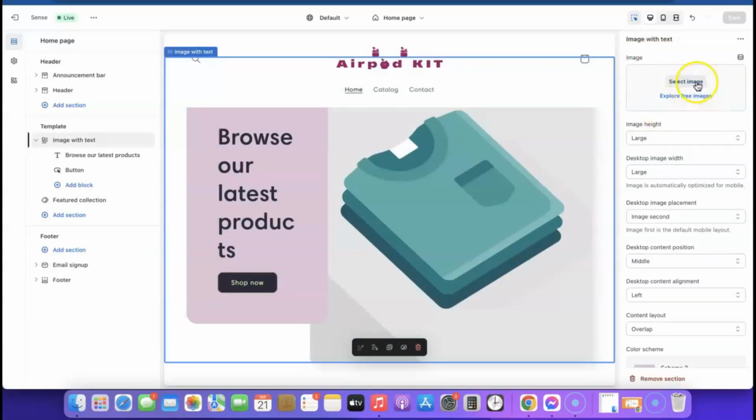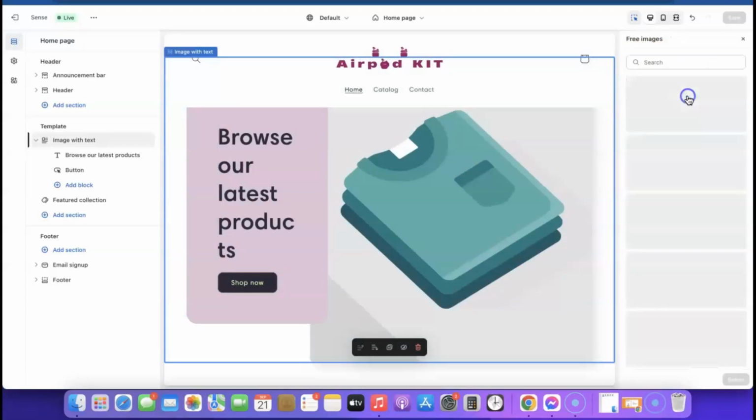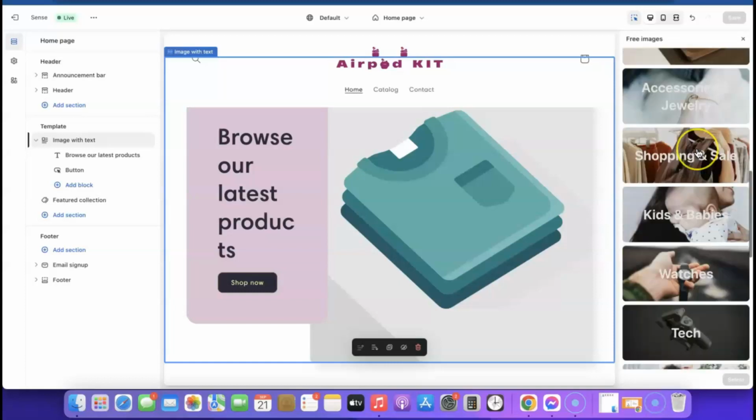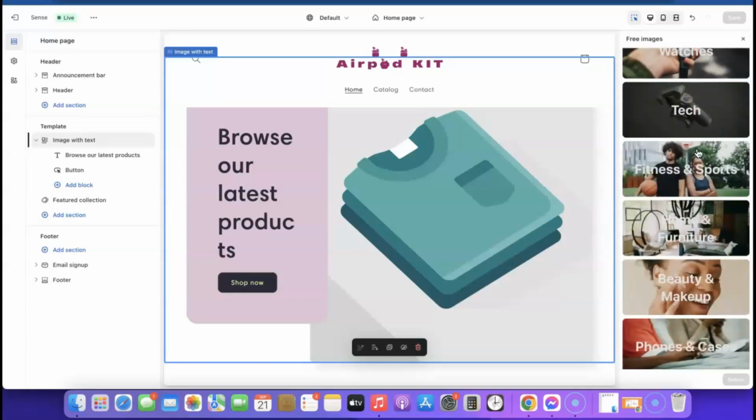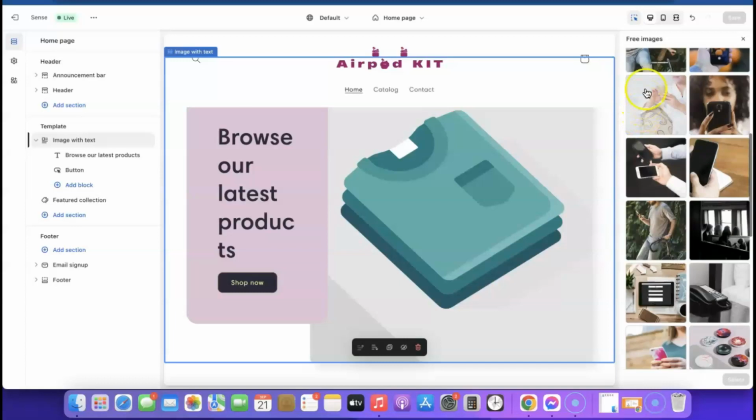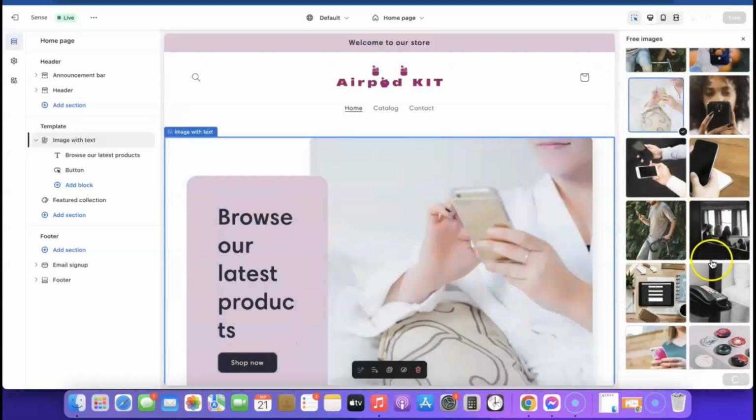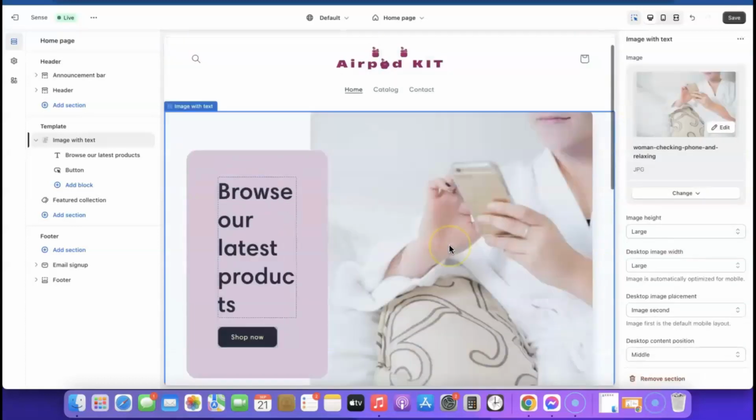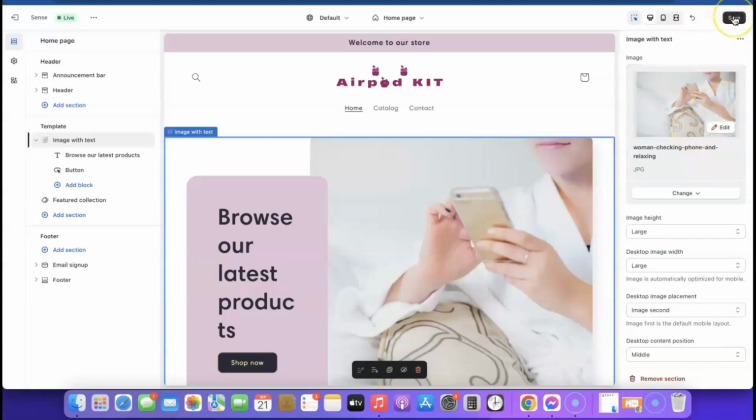Now I'm going to come over here to the right section. I'm going to click on explore free image. So click on explore free image here. Look for something that is related to the product you are selling. So let me go with this. I'm going to click on select. So I've just selected. Here I'm going to come over here, then click on save.